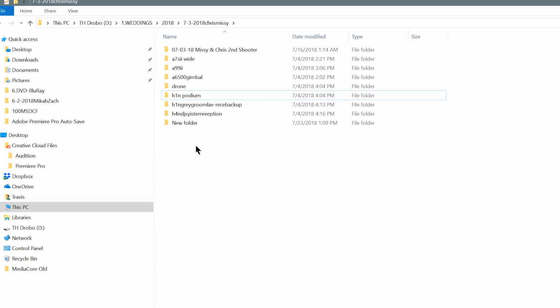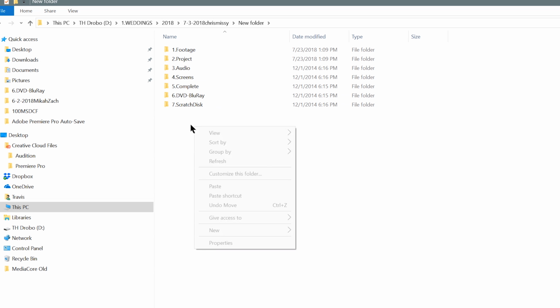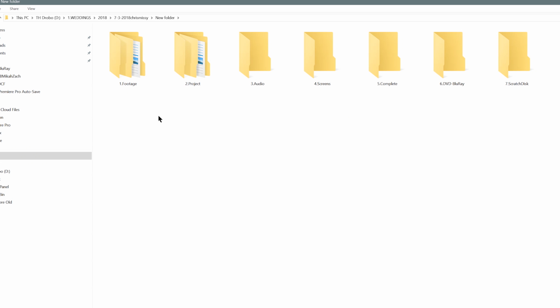So to get started, we have a template folder that we make, and you will see inside here we have 7 folders basically that each do something different. So first off, we have our footage folder. We're going to dive a little bit more into that one, and this is the most important folder because this is where we're going to organize all of our footage.